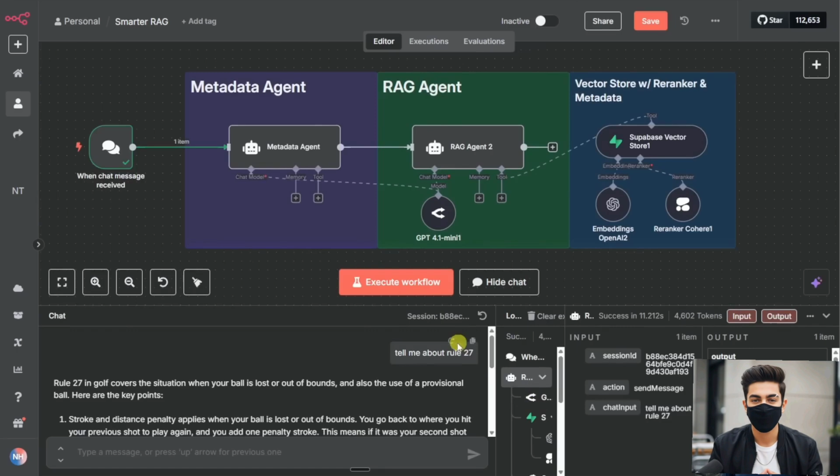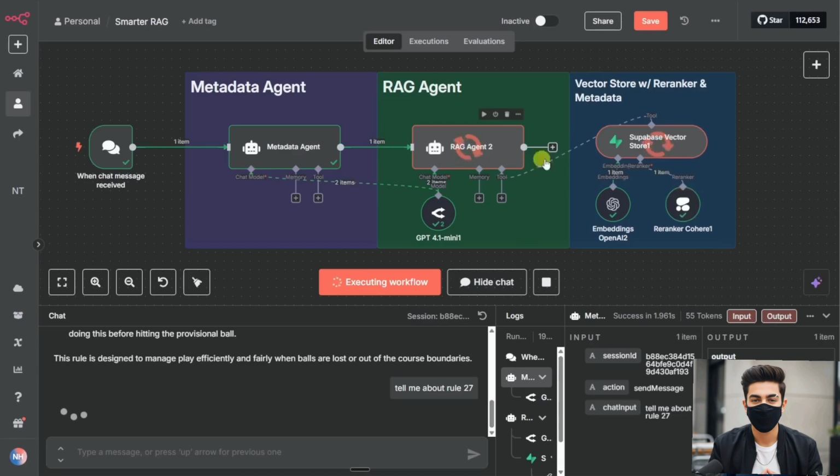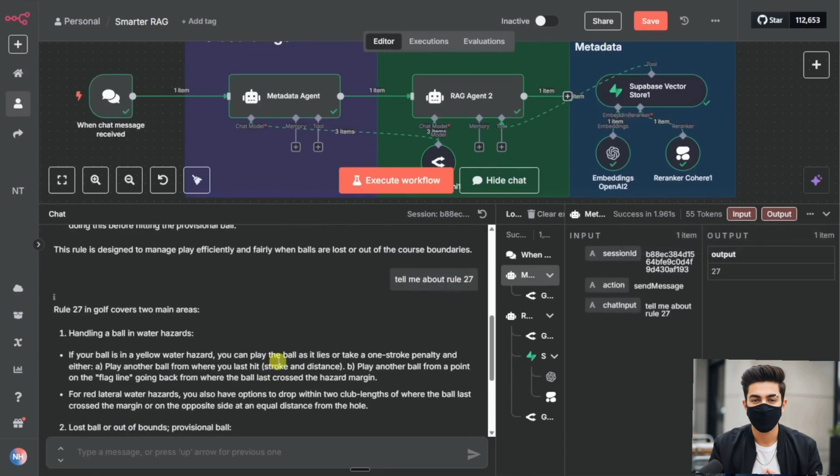Anyways, if I go ahead and send off this same query to this different agent now, this one is going to send off the metadata filter of rule 27. This agent's going to search through the vector database, and we're going to get back our answer on the first try. So there we go. We now have information about rule 27, and this looks a lot better than that other agent.